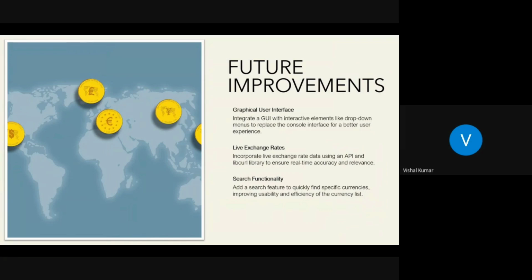Second, live exchange rates. Our rates.txt file is static, meaning the rates are fixed. A more advanced version would use a C library like libcurl to make an API call to a live currency service. It would download the latest rates, probably as a JSON file every time the program starts. This would make our conversions accurate to the minute.